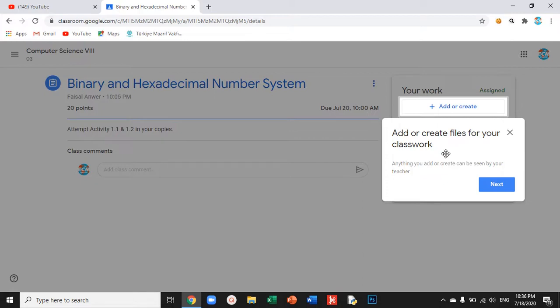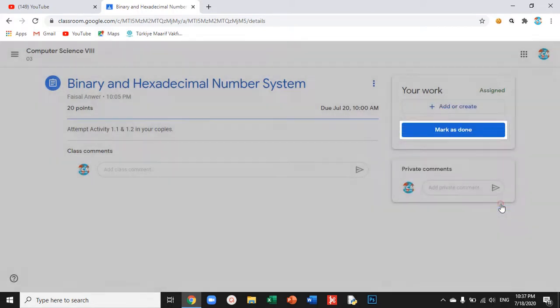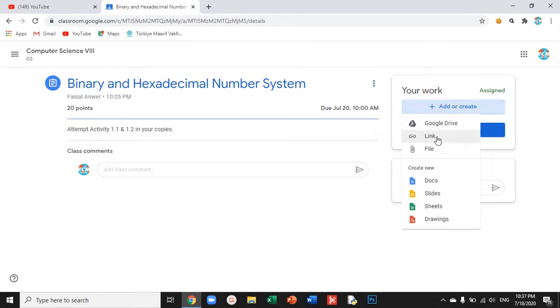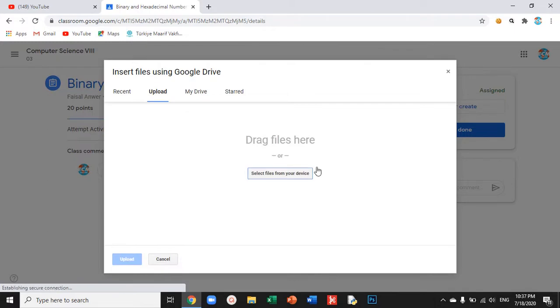Now if the task is done by me on any document type of software, or I have done the assignment in copy and pictures have been shot, then this option will be used to submit the assignment. Here it is mentioned your work. Click on next. Now my files are already saved in the system. I shall click on add or create. Click on file. I shall select a random file from my computer system.